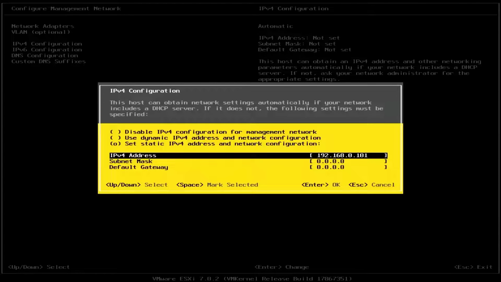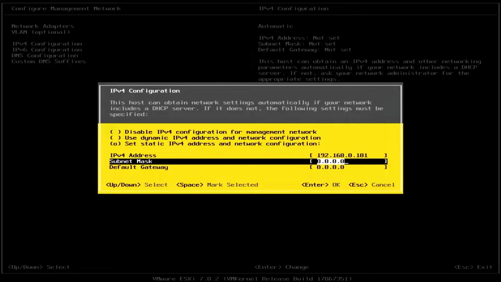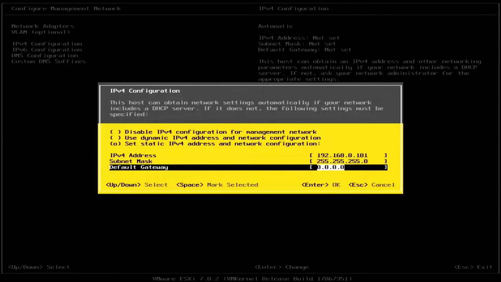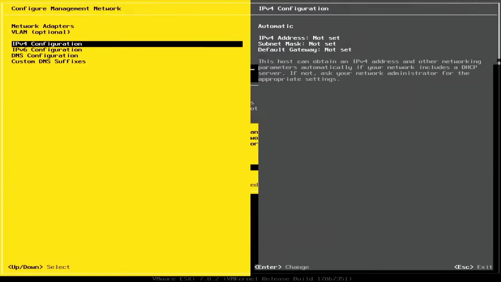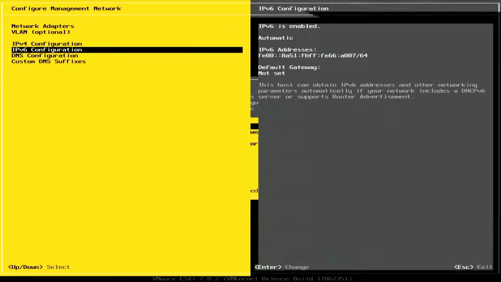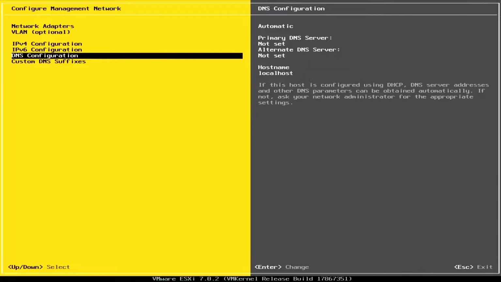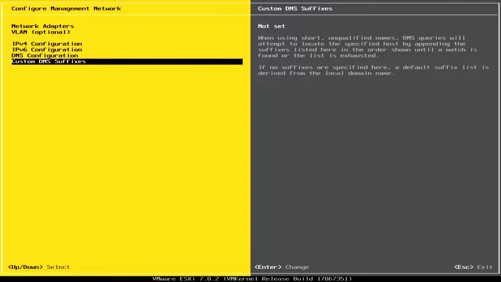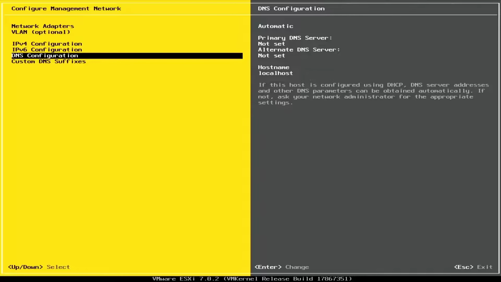192.168.0.101 for my environment with a 255.255.255.0 subnet mask and a gateway of 192.168.0.1. Again, this will have to be specific to your environment. And then I like to turn off IPv6 because I don't use it. And then if you're setting DNS or a suffix, you would. We'll set that later in the web interface.